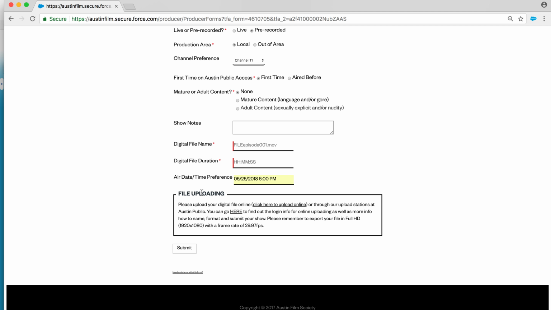And then file uploading. We now have online uploading, and you can click here. It says please upload your digital file online, or through upload stations at Austin Public. We do have the kiosk up front in the lobby. We also have the outdoor kiosk that you can use, but if you want to, you can click here and it'll take you to our Telview Connect.